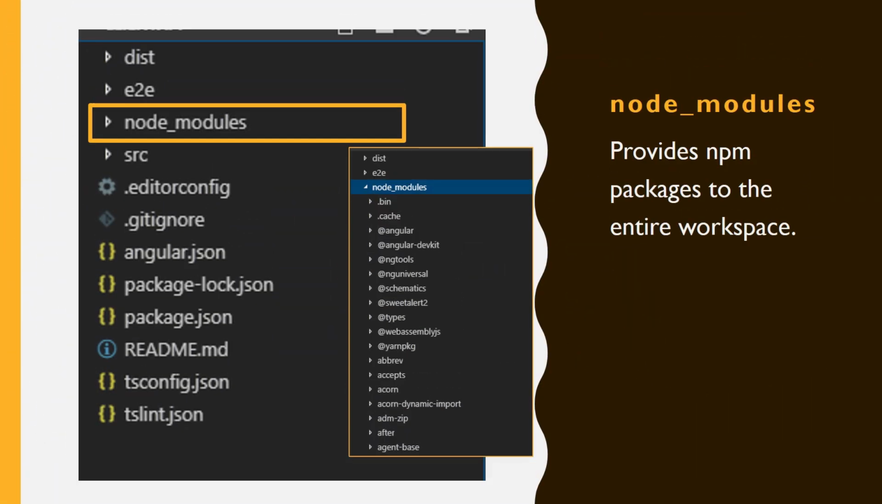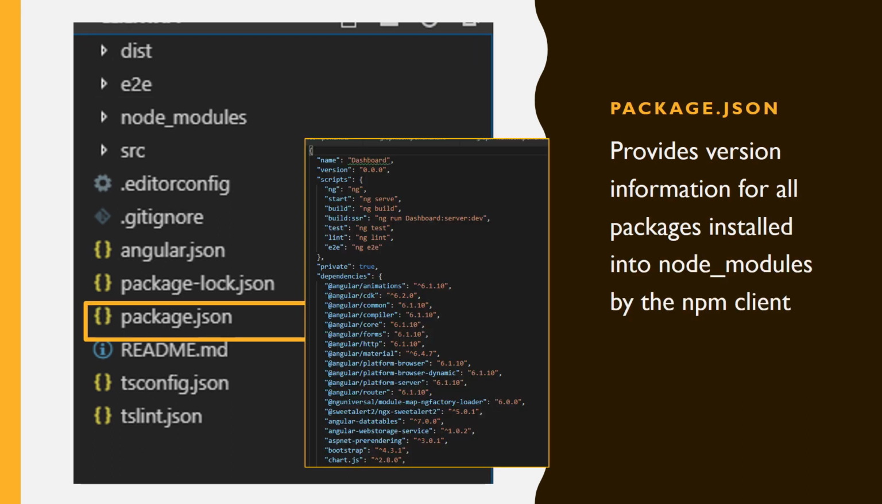Next, about the node_modules folder. Whatever you download from npm, like charts, bootstrap, jquery, will be stored inside this folder. Next, about package.json. Everything that we have downloaded from npm is stored and logged inside this file with its version.